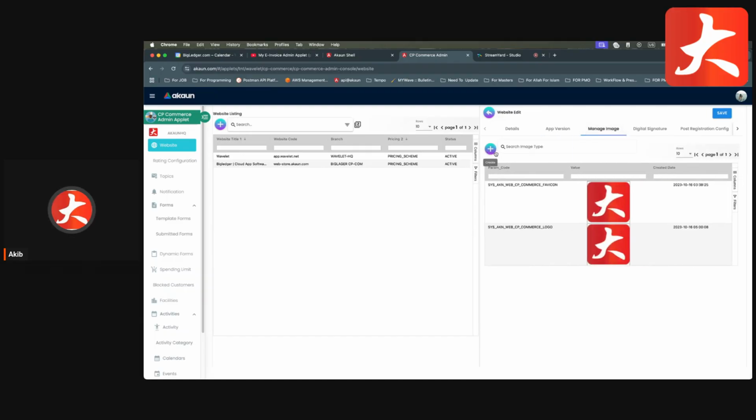And then we have the manage image tab. In the manage image tab, you can set the website logo and the favicon of the website. So this logo will be used in various dynamic static places where you don't need to upload your logo all the time. So this is a one-time setup for the website logo and favicon.